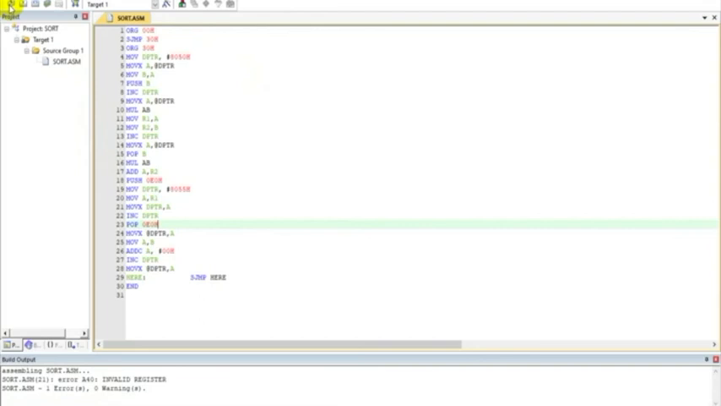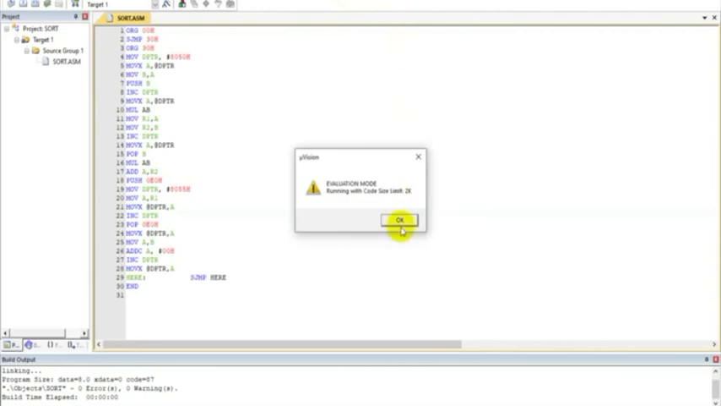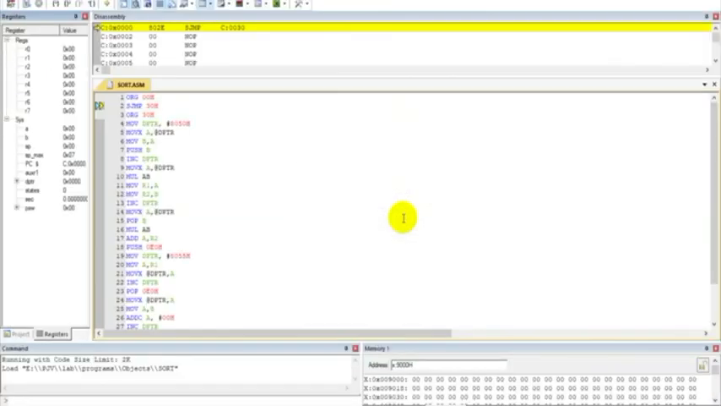Hopefully there are no errors. Let's check. There is one error in line 21: MOVX at is missing. At DPTR. Now I am having 0 warnings and 0 errors. Well and good. Next, let us go for building it. Upon building, now I'll debug. So let's give the inputs.